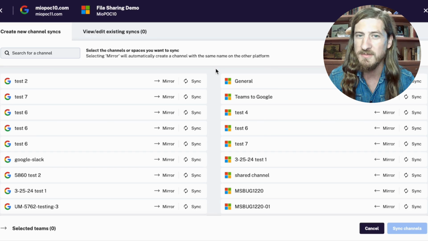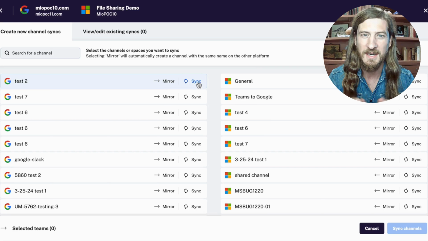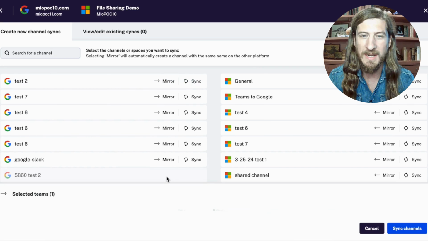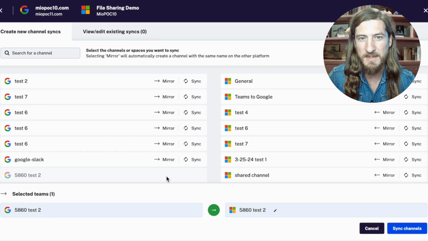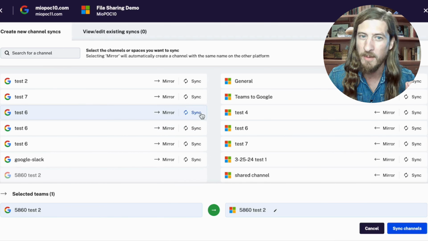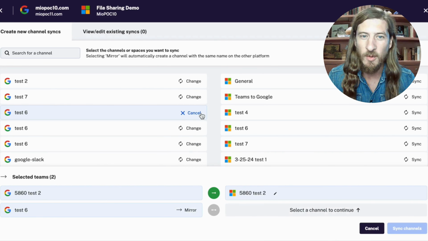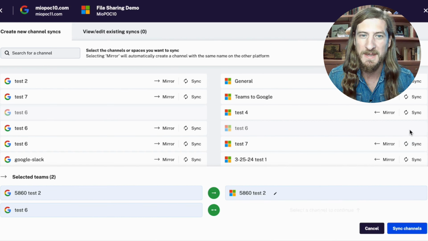The two options for syncing channels and spaces are Mirror and Sync. Mirror will create a new channel or space on the opposite platform to reflect a channel that only exists on one platform. Sync will connect equivalent channels or spaces that exist on both platforms.